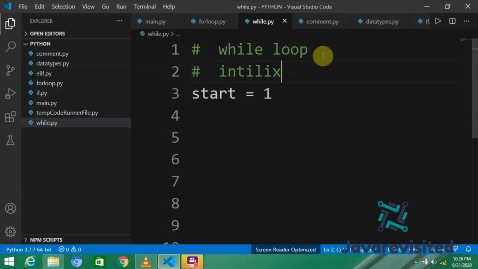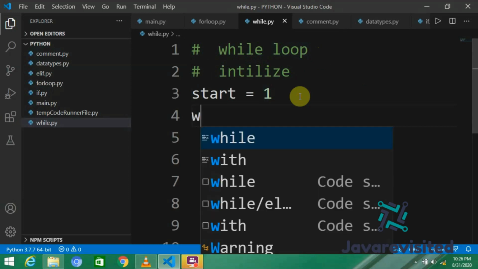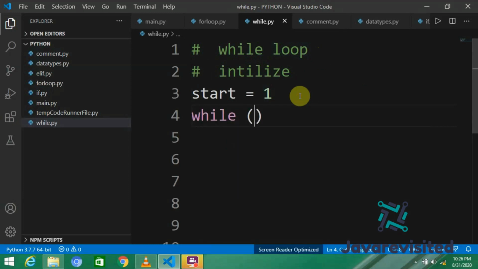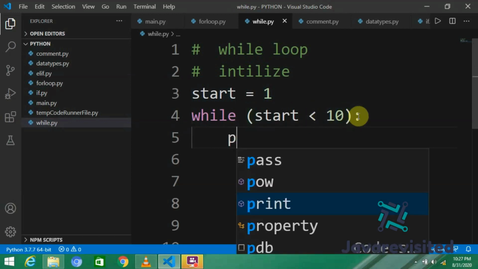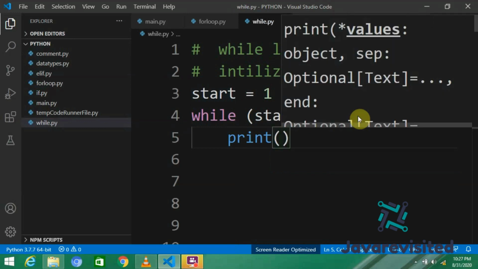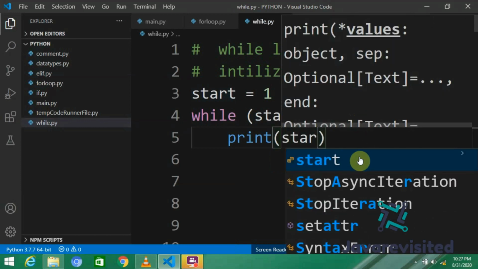Fine. And now we will use our while loop condition here: while start less than 10. It means the condition will start from 1 and it will be less than 10. It will not include 10, it will be less than 9. And I will add a colon here. After that you have to add print and also start, so it will start from 1 to 9.